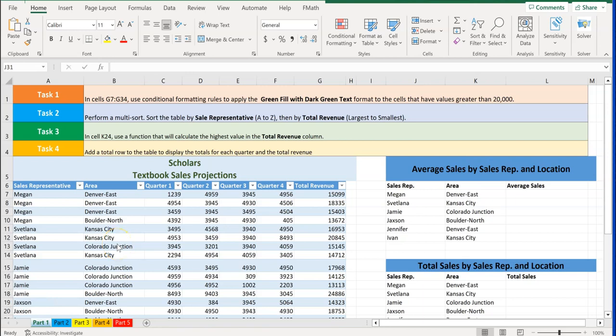This is Practice Exam 1 for the Microsoft Excel Associate Certification Exam. And in this practice exam, I'm going to be going a little bit slower than I am on practice exams 2 and 3, where I will speed up because the exam is timed. We want to make sure that you can get things done quickly.